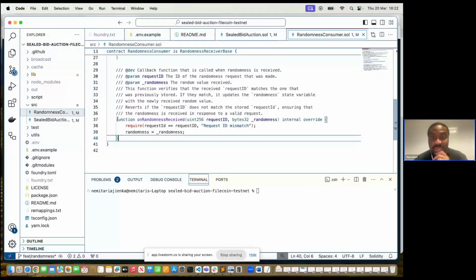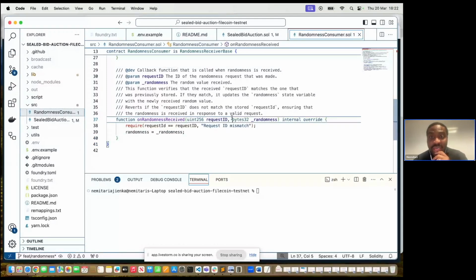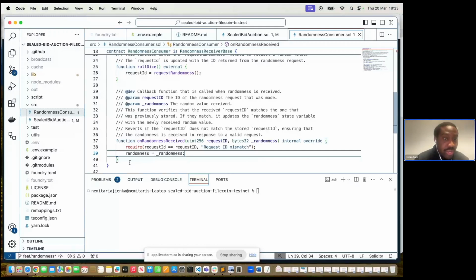value. So we receive a byte 32, which you can then use in another library within the same repository that I just shared to derive values from either an array, or to shuffle, or roll a dice, for example.